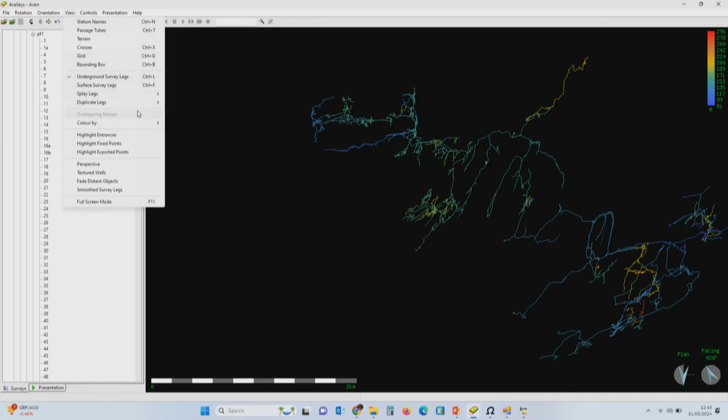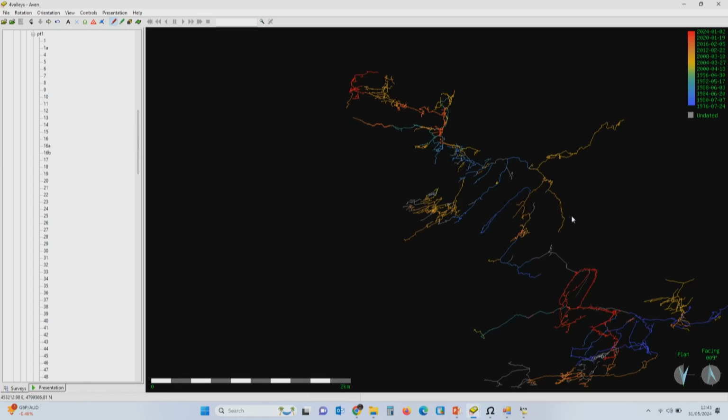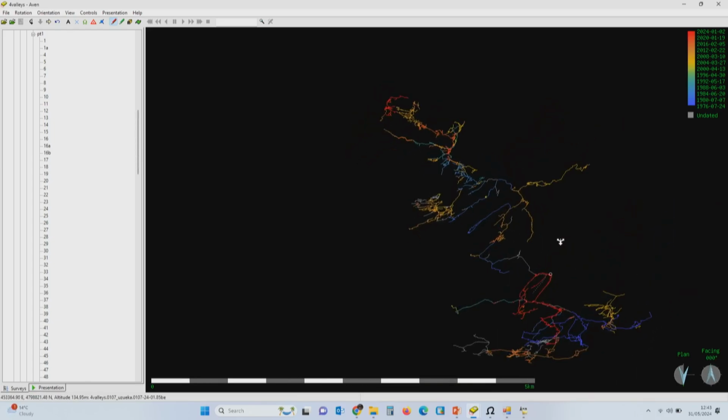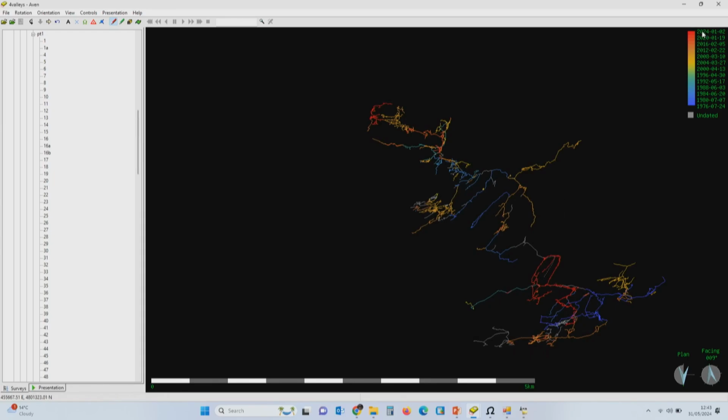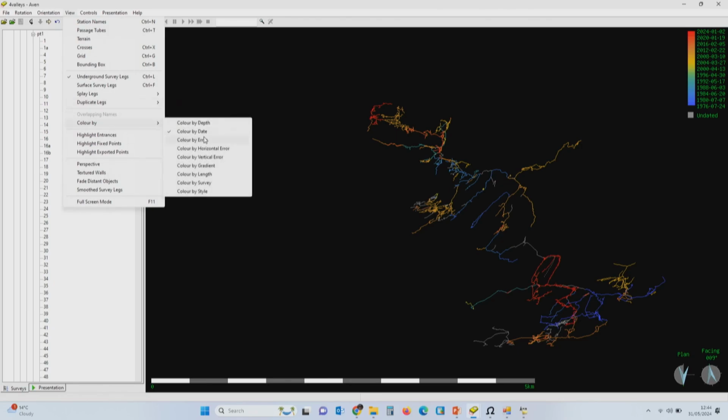I'm just going to switch back to change the colour. So we can look at the colour by date. You can see some of this survey data is from the 1970s, so it was transcribed off paper and put into the software, and it goes right up to this year, where a whole new set of higher level stuff was found and provided access into the depths of the system. But also we can colour by error.